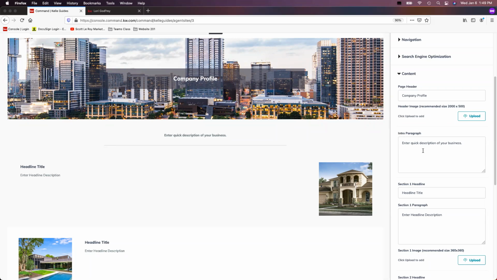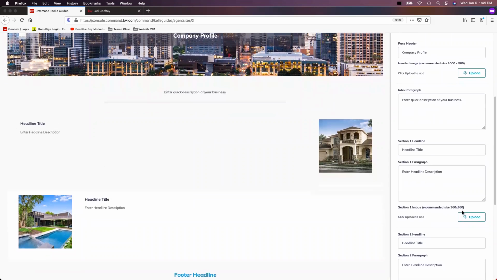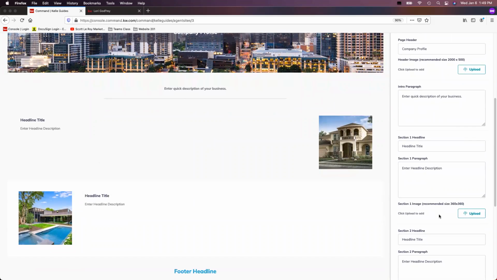Underneath that, we have our intro paragraph. That's what's populating here. And then we have our 2 bullet points. So you have your section 1 headline and your section 1 paragraph, which is going to populate right here. And then you guys can add a custom image. This does have to be square, and we do recommend that you follow somewhere along that size. Usually the larger the image, the more distorted it tends to show up. So you may want to stick right around the 360 by 360. I wouldn't exceed 500 by 500.